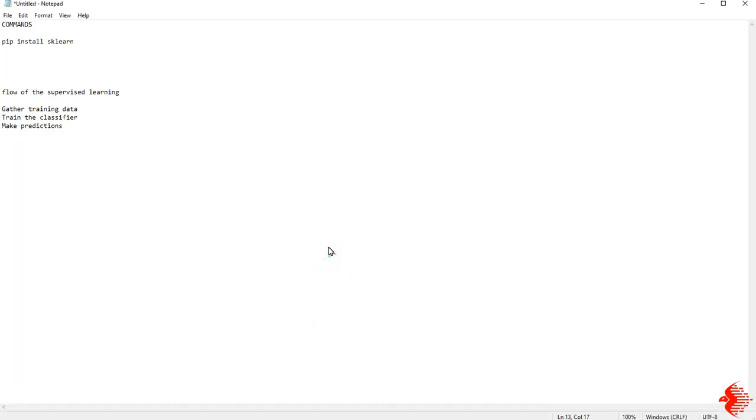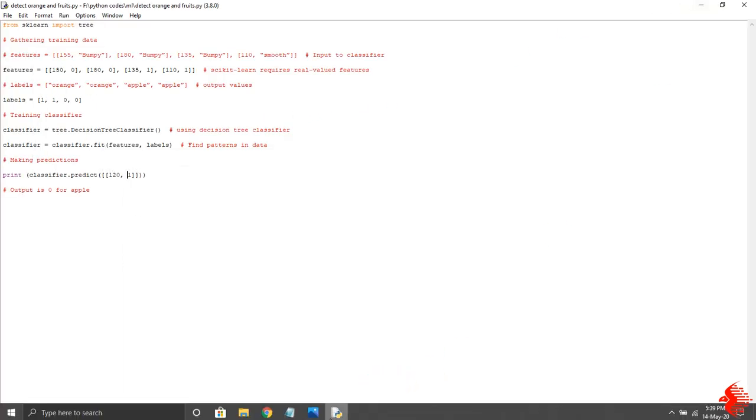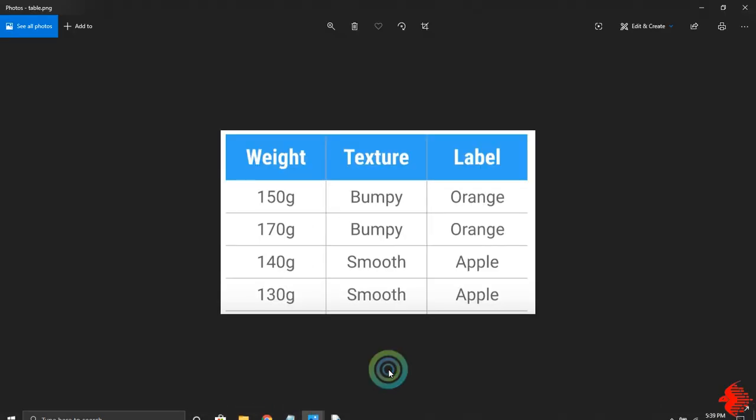So here is the flow of supervised learning. The first thing is gathering training data, the second thing is train the classifier, and the third one is make prediction. So first step, gathering the data. You can see the data here. The training data are examples of apple and orange that were classified according to their differences.